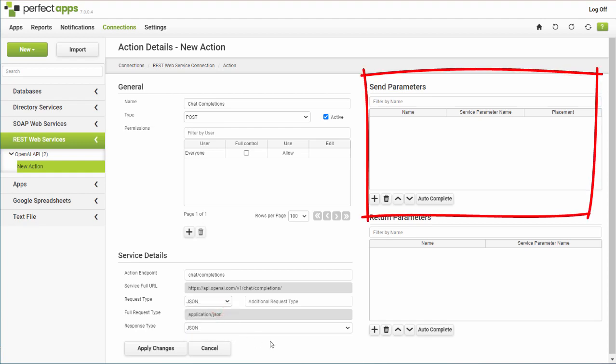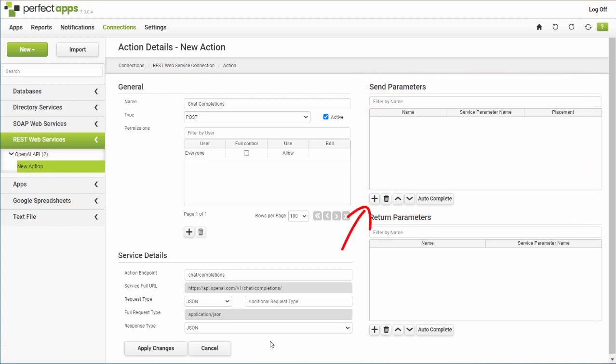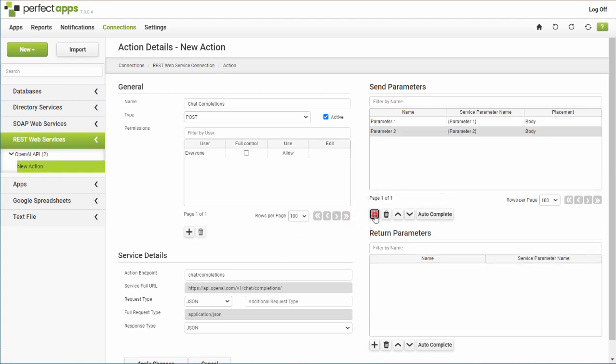Move to the Send Parameters section. Here, the send parameters for the API request will be set. Using the plus button, add 4 send parameters. For the first parameter, the name is authorization, with the service parameter name the same, but inside curly brackets, and the placement type is header.